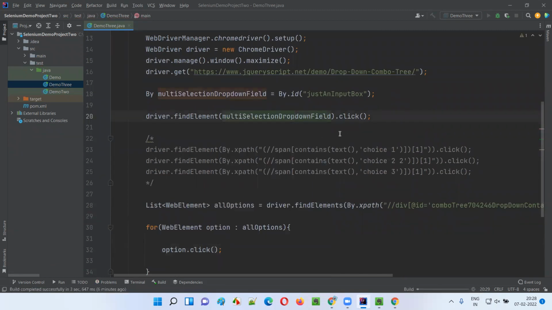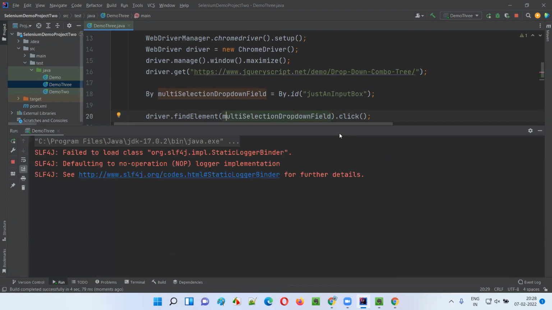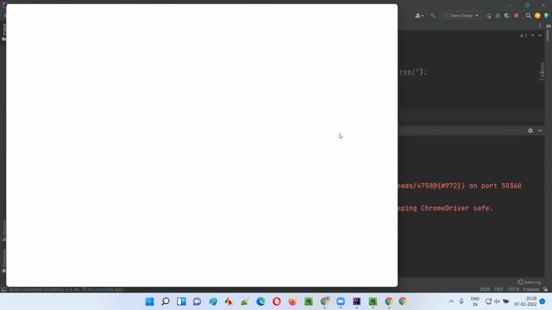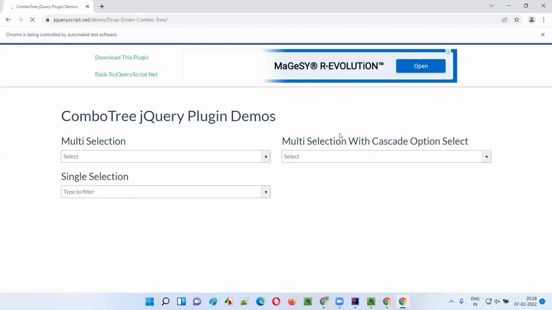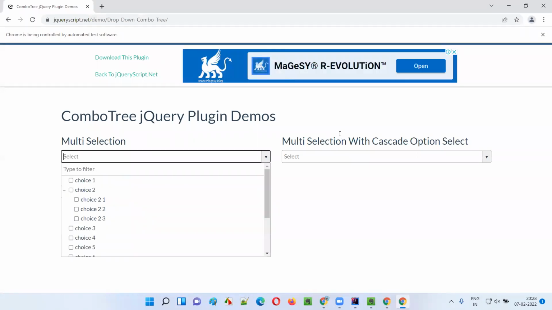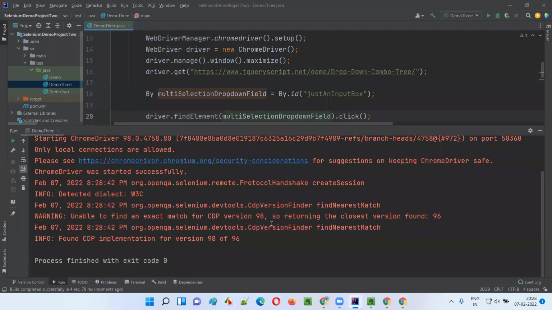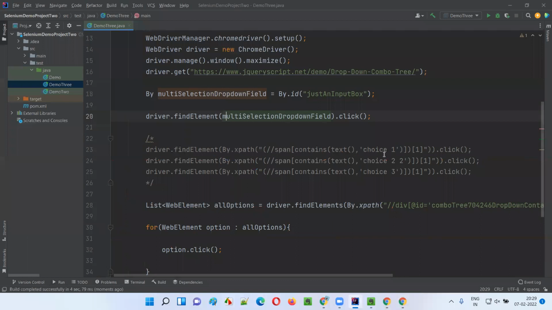Okay, run this code. Let's see whether it will select all the options or not. All the options in the first drop down it has to select. Let's see whether it will select all the options or not. None of the options it selected, guys. Okay, something is going wrong. Maybe what is the problem here? Okay, it's not able to select, it seems.